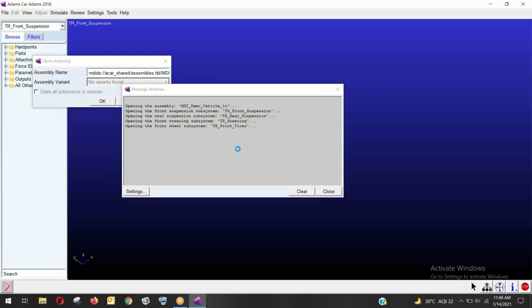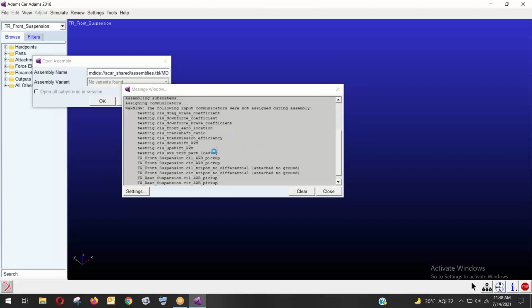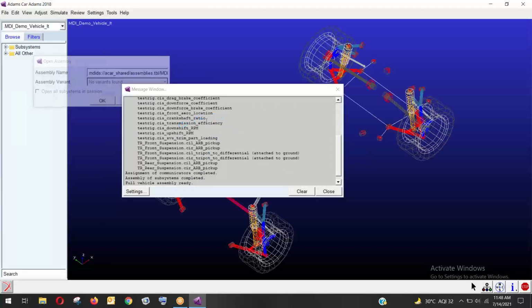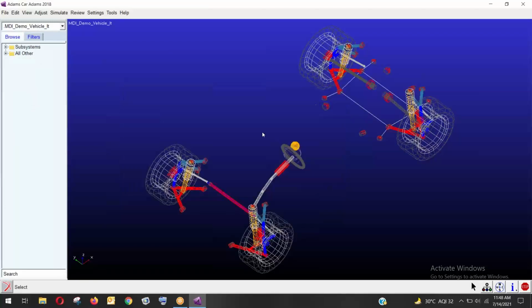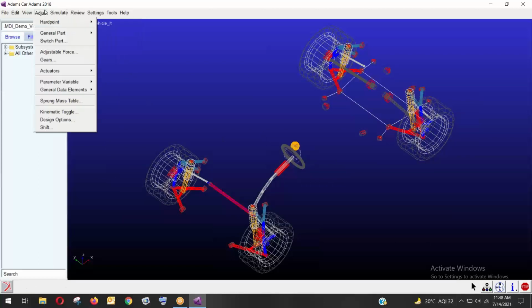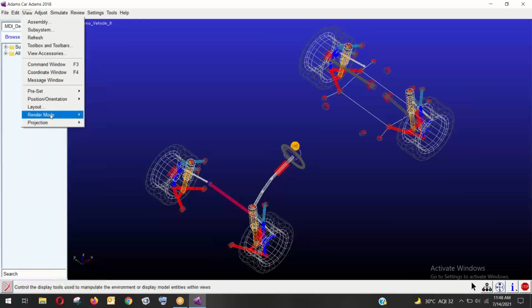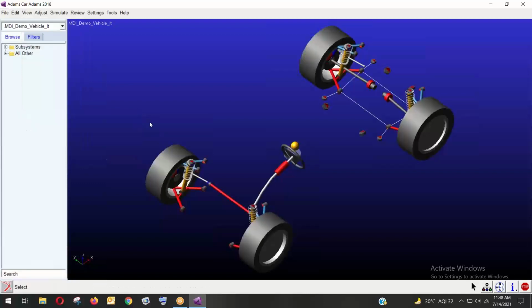For this window you can see lots of things are opening like front suspension, rear suspension, steering, front tires, rear tires, brake coefficient, aero locations, crankshaft ratio. You can see this is basically a Baja model. You can see I can change the view. I'll go to view, the render option. I will select smooth shaded. This is basically a basic car model.